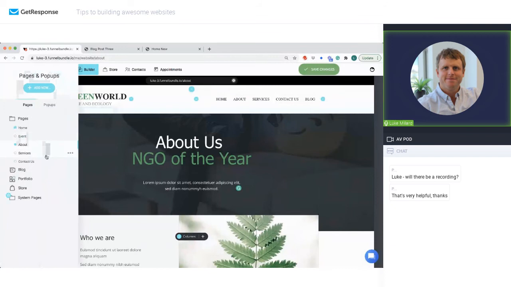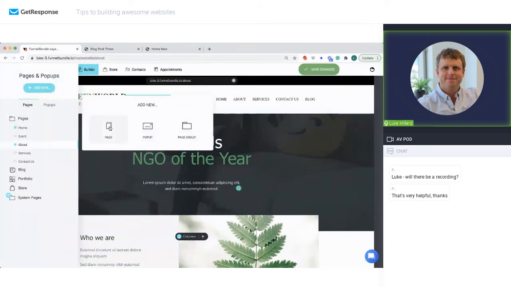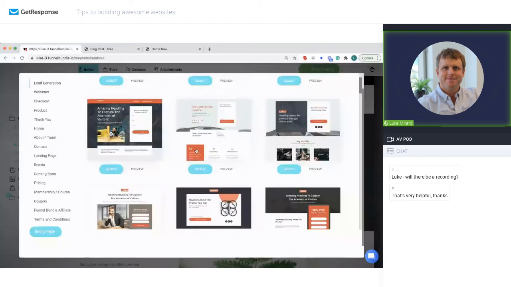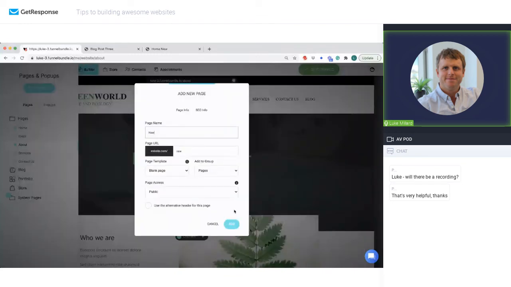Come to your pages, or this could be for any page that you want. Click on Add New Page, and then right here, click on Page again, and you can choose from all of the themes, or you can choose an empty page. And basically, you can add any page to your website. If I was to select an empty page, I'll just call it new and add it.